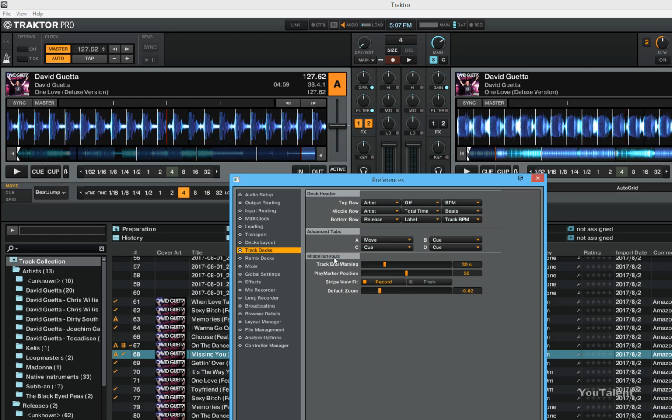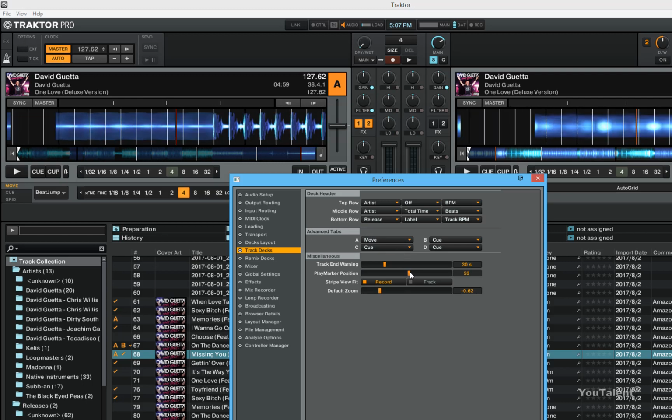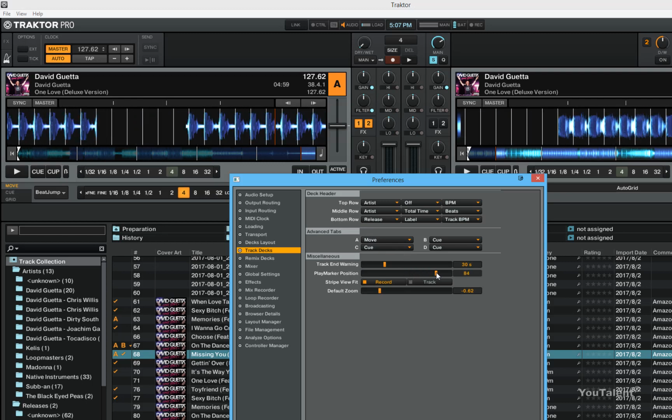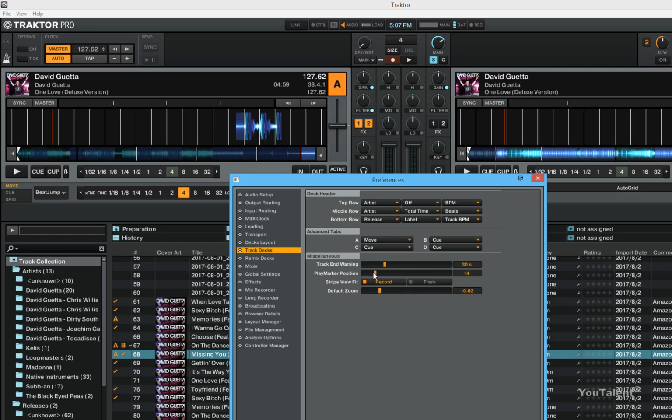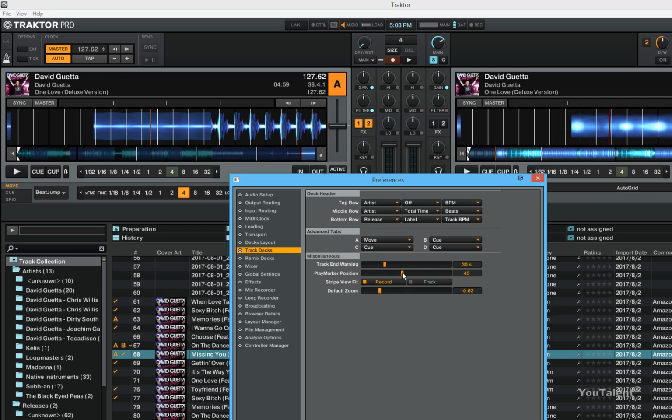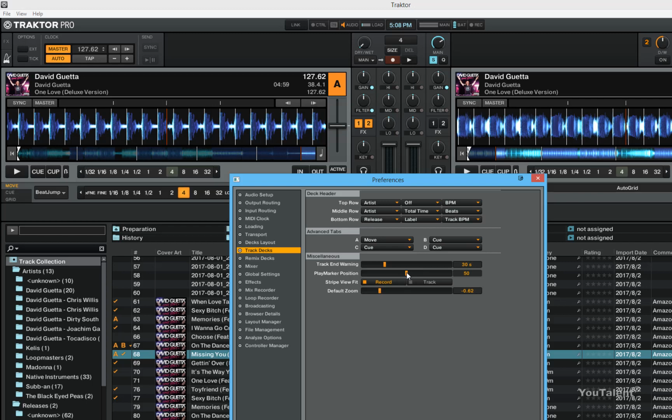Player marker position is the position of the central player marker. It's up to you where you want this player marker to be positioned. You can have it here, you can have it here, but most of the time it's going to be right down the middle. Stripe fit view, I'm not going to cover it in this video. It's a more advanced topic.